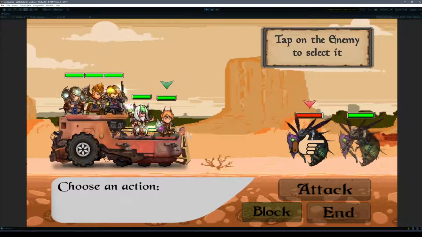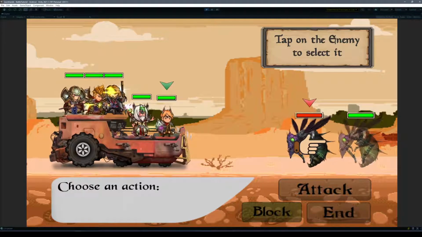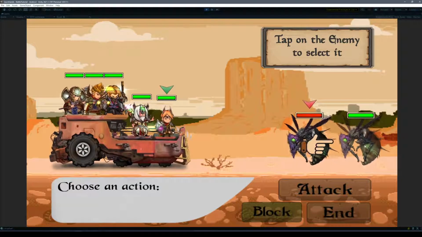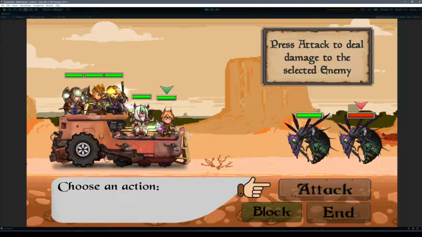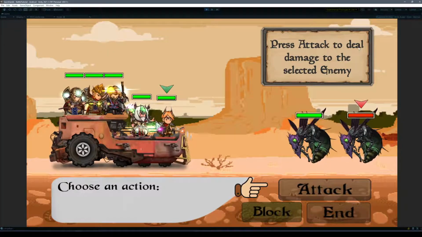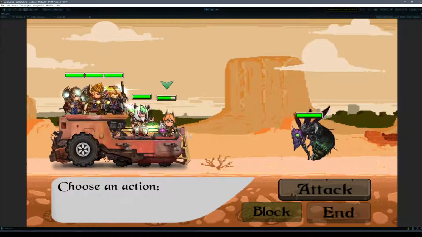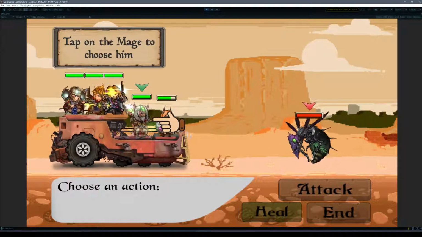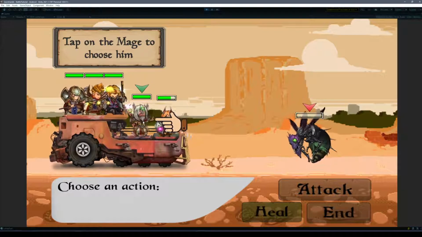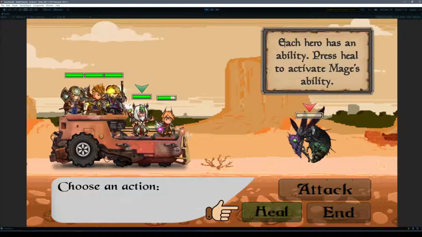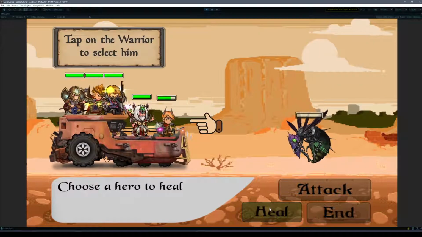And then as you can see, the hand moved here and the pop-up got disabled over there, and this one got activated. Let's click on the enemy, and then it tells us to press attack to damage the selected enemy. So let's press attack. This is all done using find objects in the scene. I'm gonna walk you through the code in a moment.